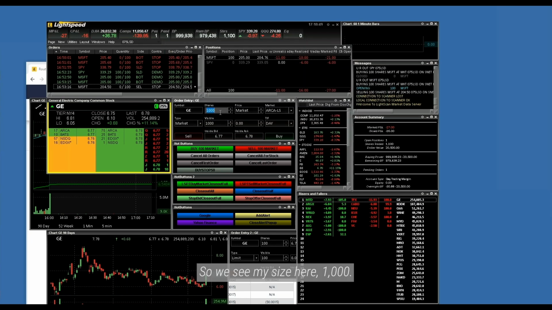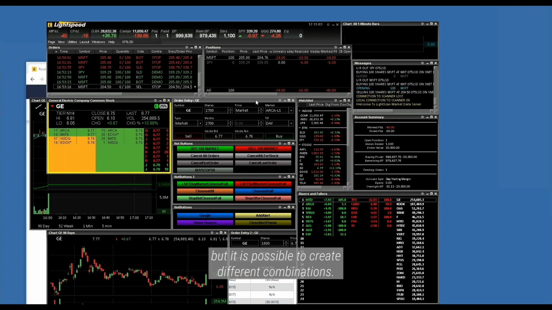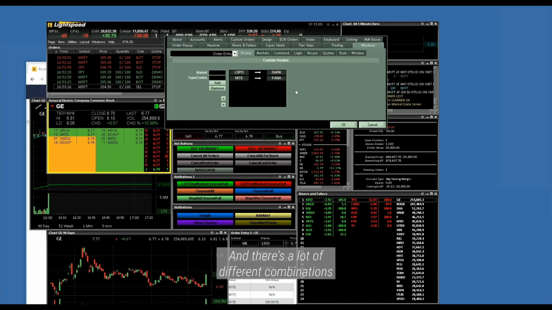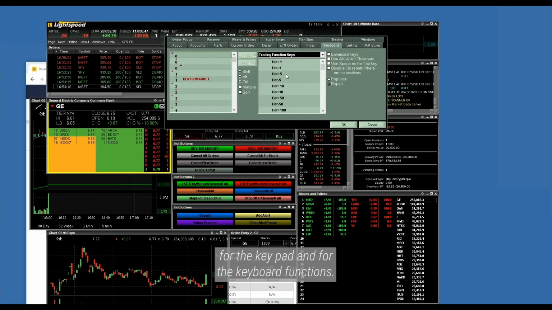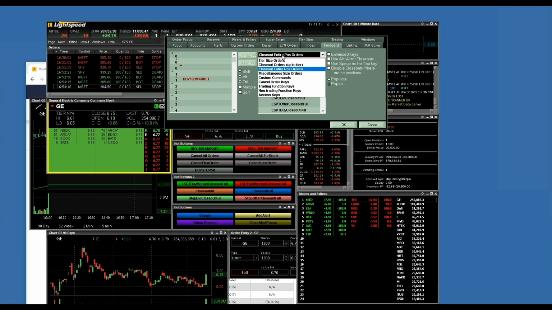So we see my size here, 1000. Control 1. I'm doing that with a key instead. So it's a double key combination to use the number pad, but it is possible to create different combinations. And there's a lot of different combinations for the keypad and for the keyboard functions. You can see we have different closeout positions.